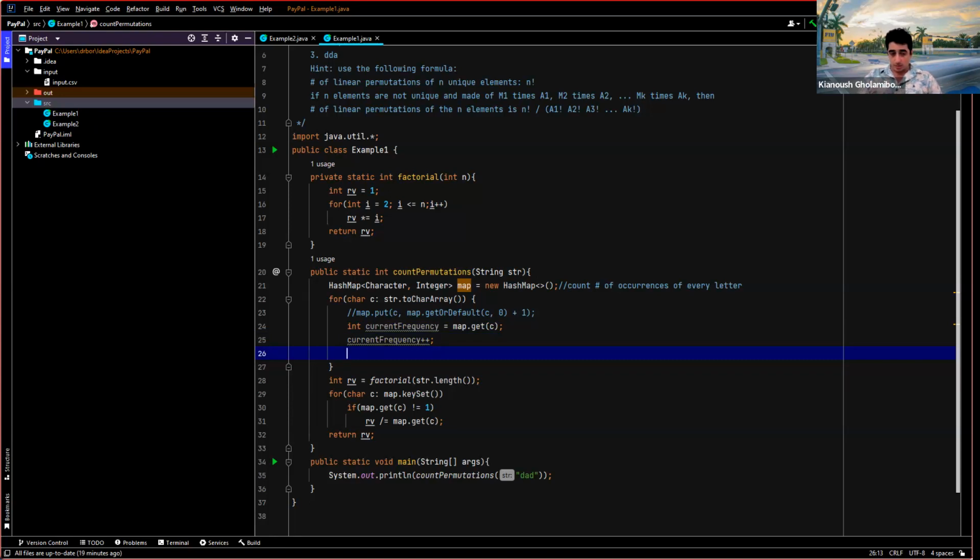And then at the end, I'm going to basically say map.put. Now the same character's frequency would be the current frequency, but because I have incremented the current frequency, now I have to update the map. Right?